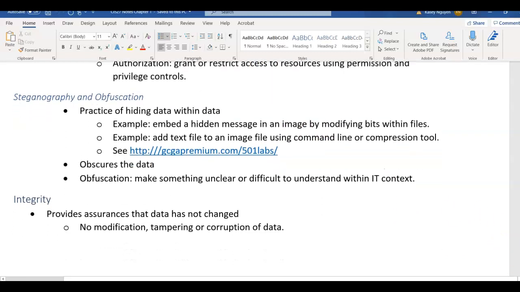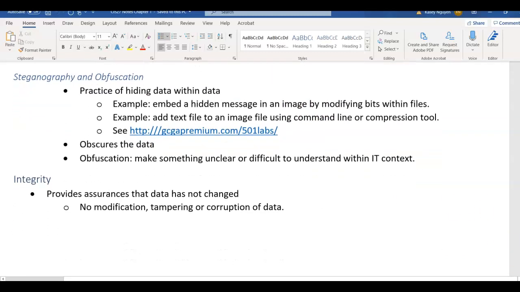The next part we're going to touch on is integrity. Integrity provides assurance that the data does not change. It stays intact. It has integrity. So if I create a file and I want to email it to you, by the time you receive it, if it has integrity, it would not have any changes.